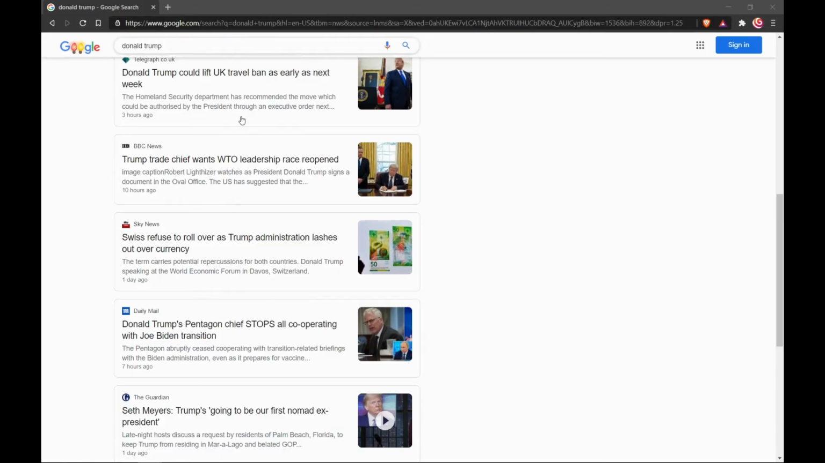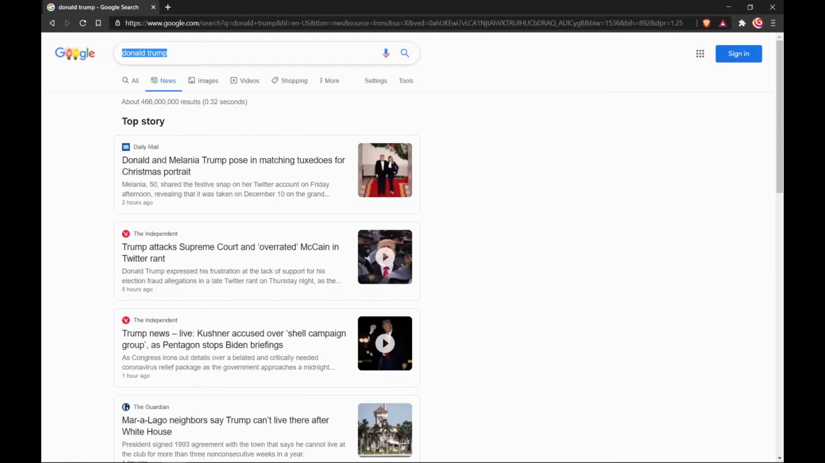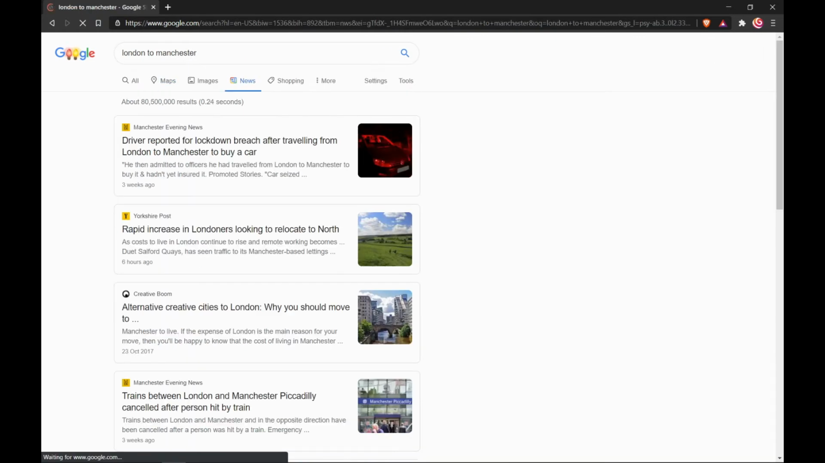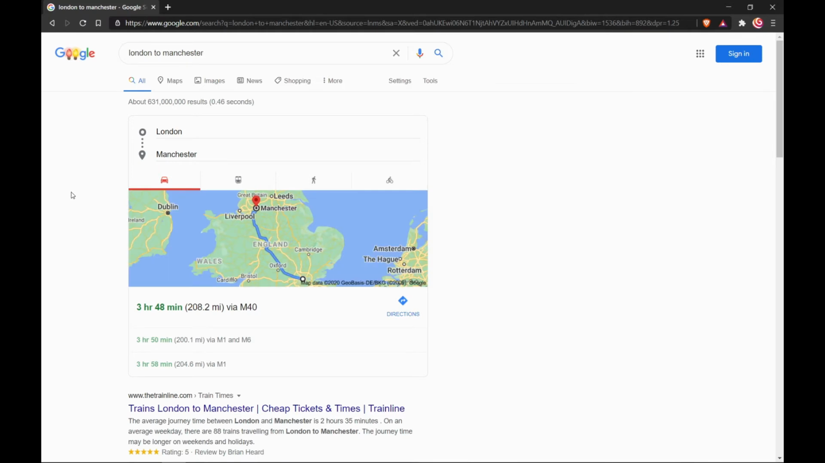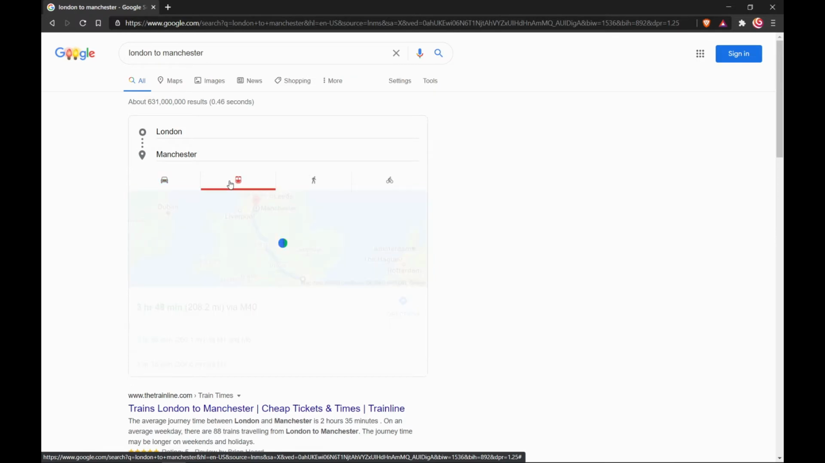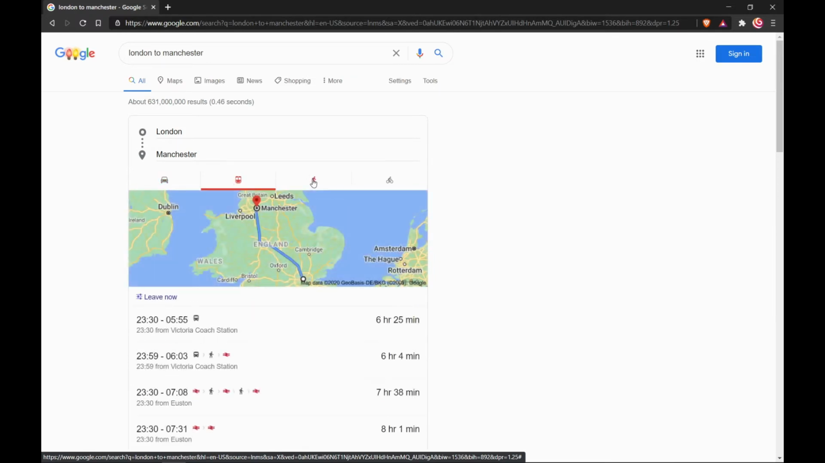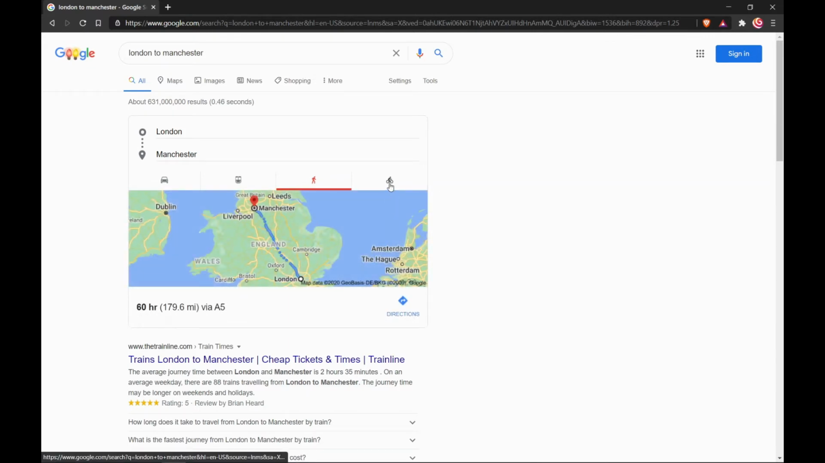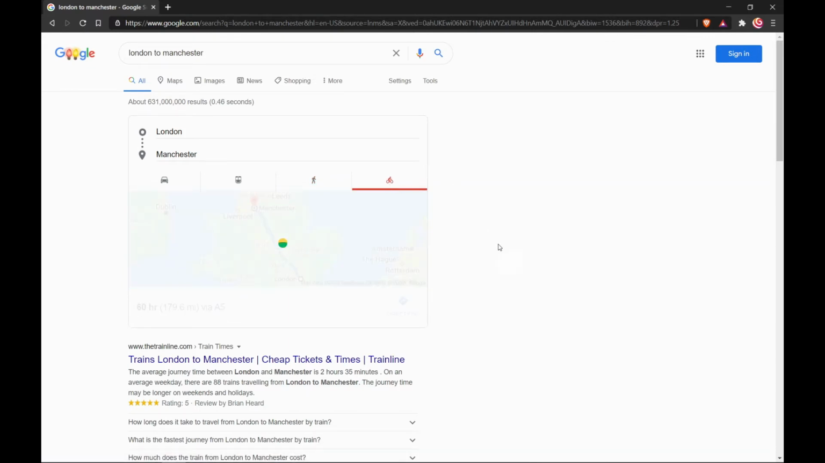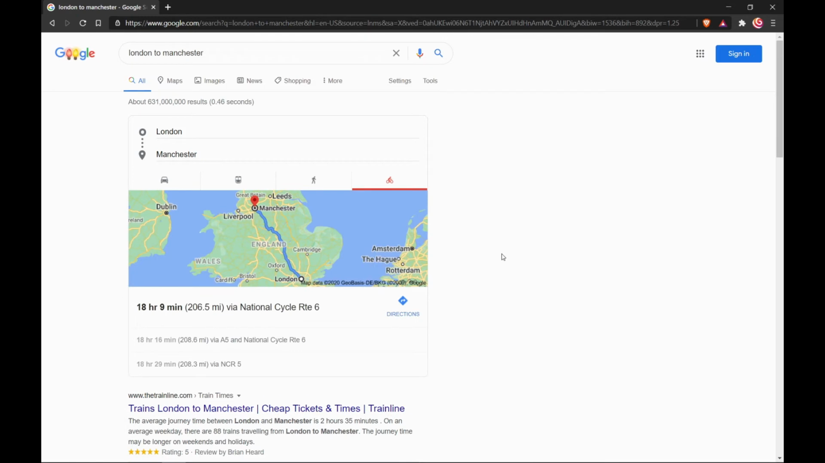Now let's look at directions. So suppose you want to go from London to Manchester. Now it's searching in news, but I go to all. So now here it's opened a part of Google Maps and it's giving me the directions on how to go by road, by train, by walk, by cycle from London to Manchester. Quite handy, right?